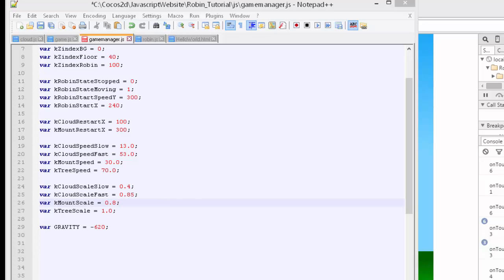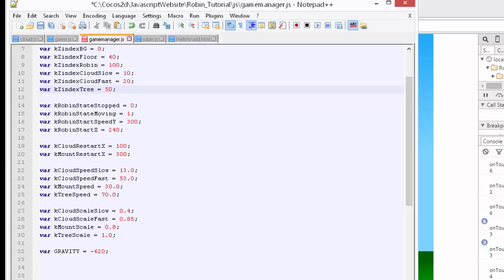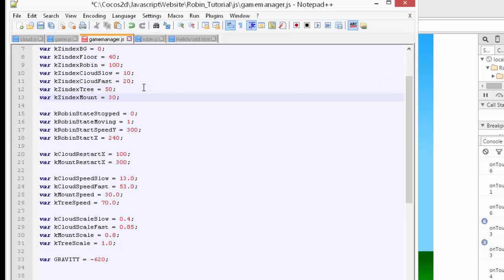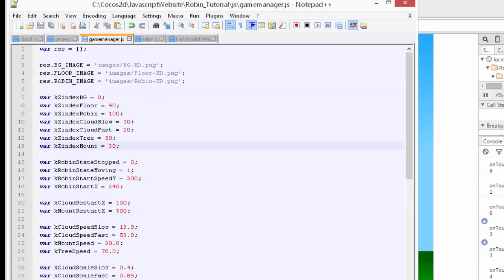Then the other thing I want then is the z indexes. So I want z indexes for the slow and the fast cloud, which I'll drop up here. I want then z index for the tree, which I'm going to put as 50, and then I want z index for the mountain, and all designed to get everything to appear mountains behind the trees, clouds behind the mountains and everything. So everything to appear in the order that we want, like so. So you've got your Z indexes.